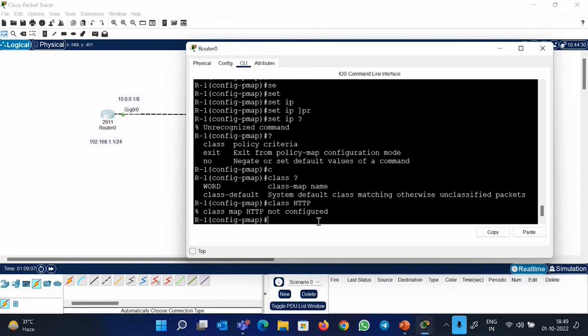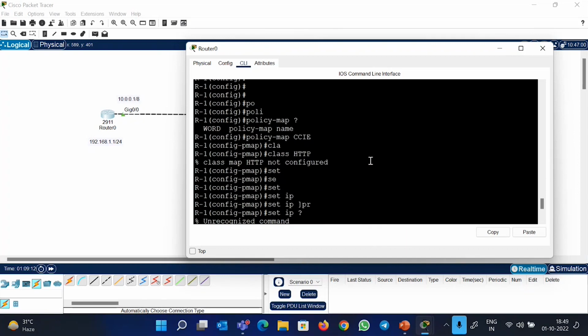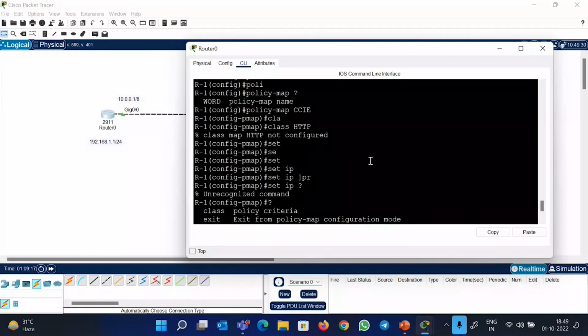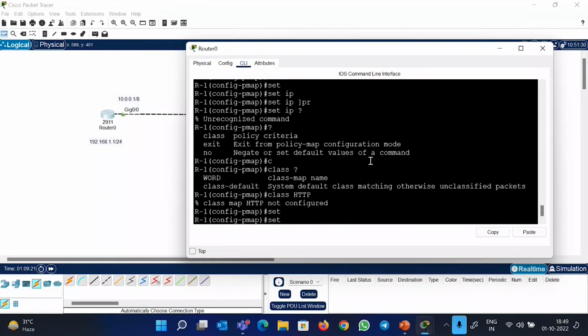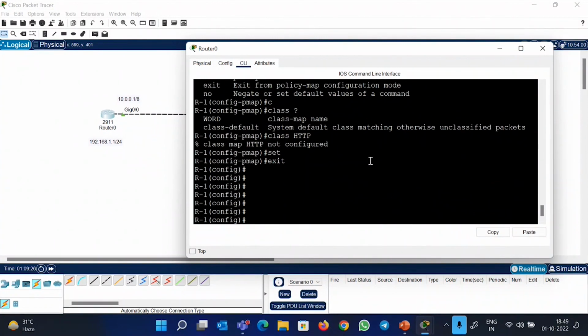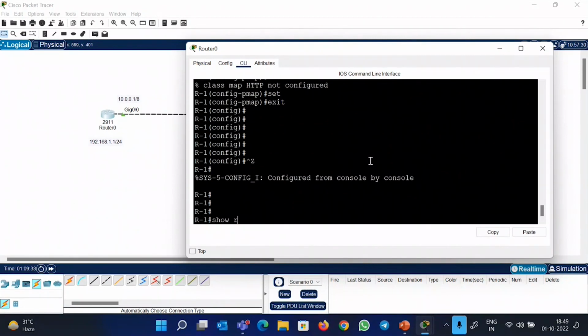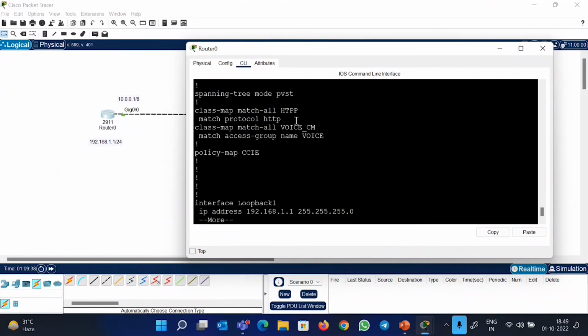Just let me go through the configurations again. There is some error which we have made in this part after applying the policies. So we will see policy map. We have covered the name CCIE and the class we have already configured. Let's try to set some DSCP values if it is allowing us to. So just let's exit and let's try again once. So let me check running configurations first, show running config. Okay, mapping has been done here.